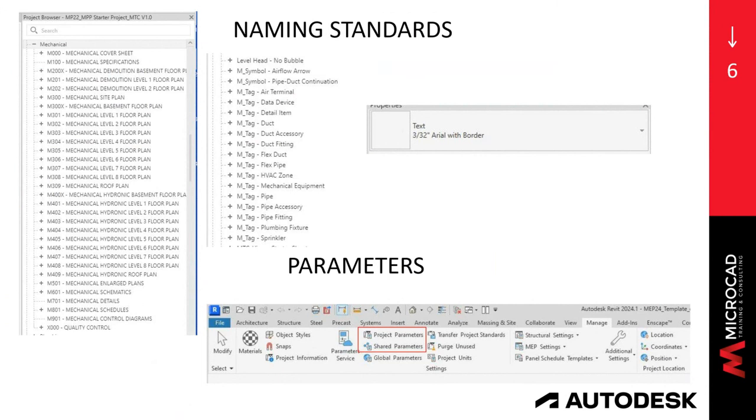I think both of them are very important. It's very important to think about them and to know how to use them and what you need them for when you're creating your template file.